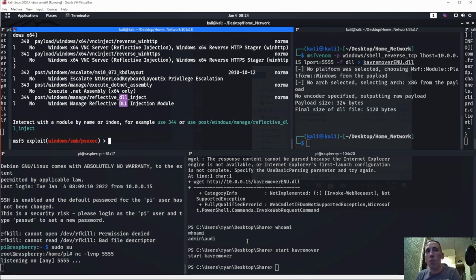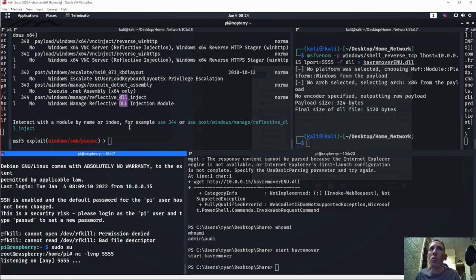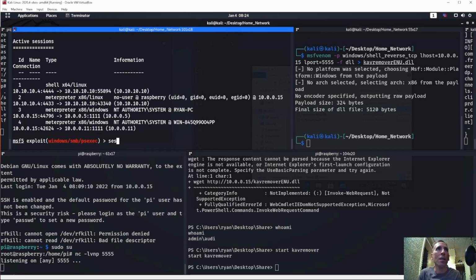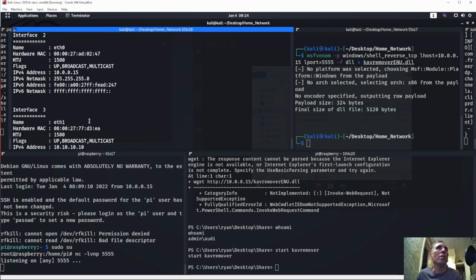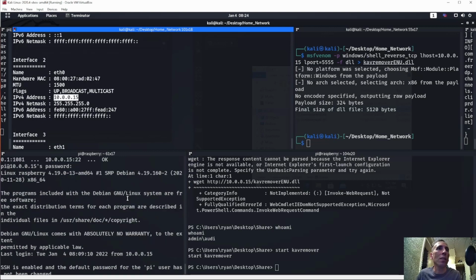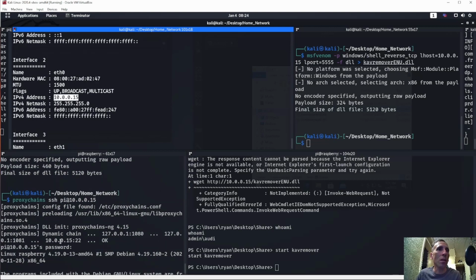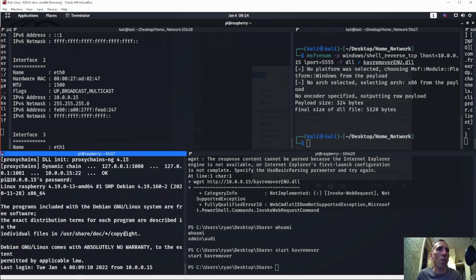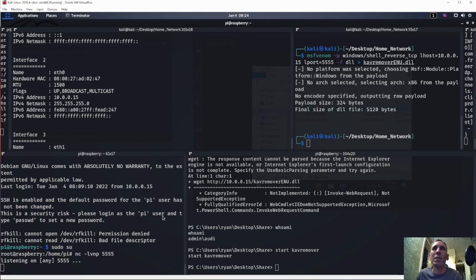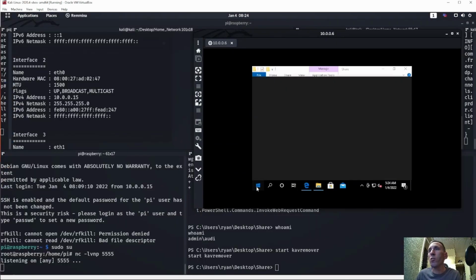Once you do that, you should be able to start the service. You should be able to make a callback, but for some reason it doesn't really want to. It seems like sessions, sessions 2, ifconfig, and it is 10.0.0.15. I am doing 10.0.0.15. So I don't know why it's not able to make that callback or why it's not trying. It could be something with Smart Defender maybe.